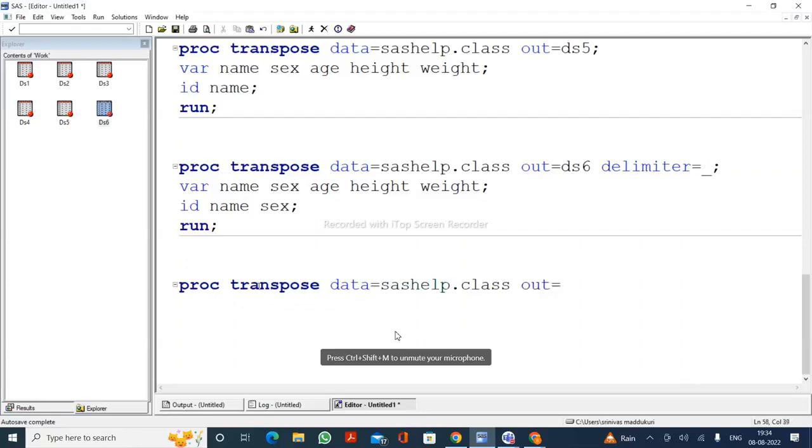out equal to DS7. In the var statement, I'm writing name, sex, age, height, and then weight. In the ID statement, I'm writing the sex variable. Tell me, what are the variable names that we are going to have now? What are the variables that we will have now?